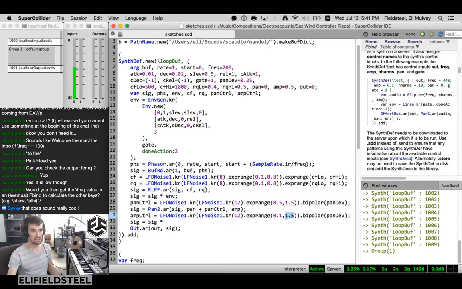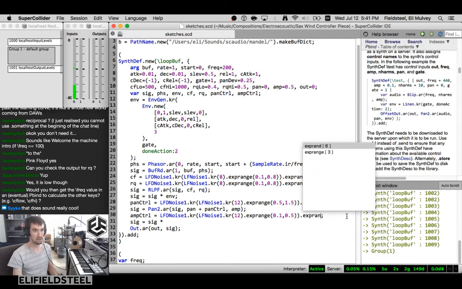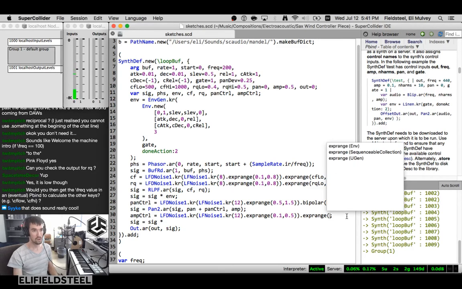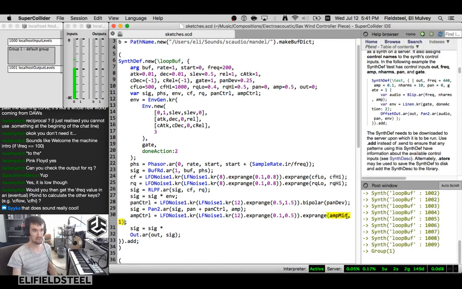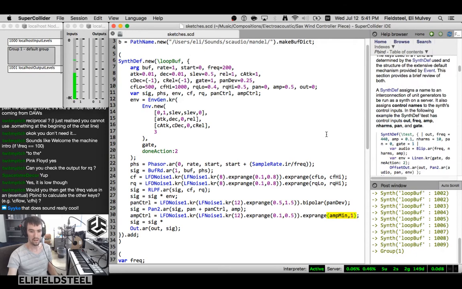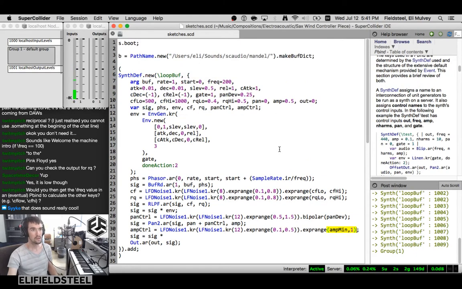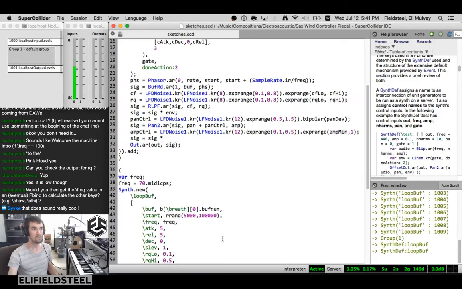I want this to be subtle changes, never changing faster than once every 2 seconds. And I do not want bipolar. I want X range, from some minimum amplitude to 1. So this is just going to sort of randomly attenuate each sound a little bit with an amplitude minimum of 0.5. Maybe a little bit less. We'll make it a little bit more pronounced.